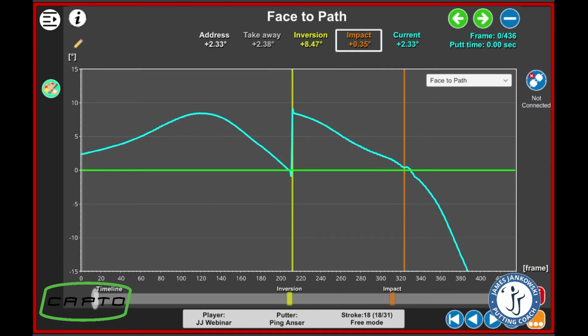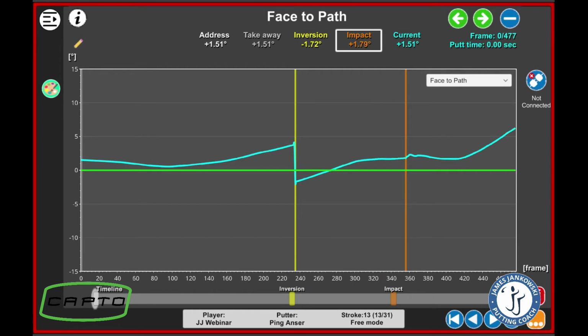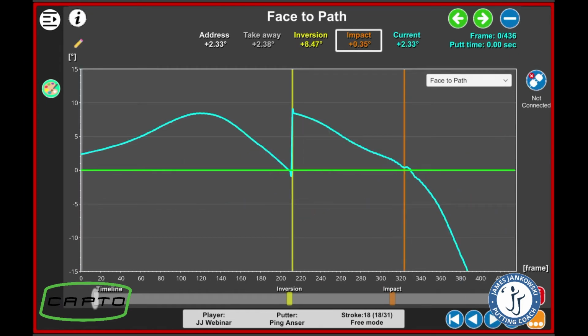We've got the face to path relationship. Ideally we'd see this tile being reasonably consistent, but this is just me messing around on Capto, and it's showing me the relationship of the face to the path throughout the whole stroke.